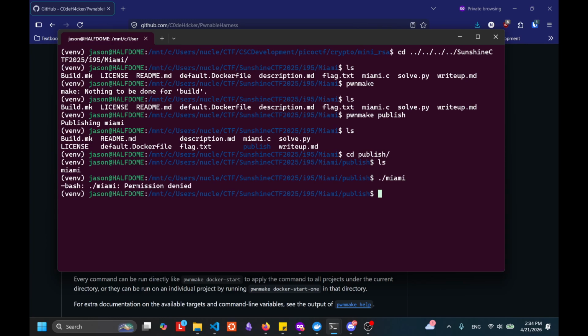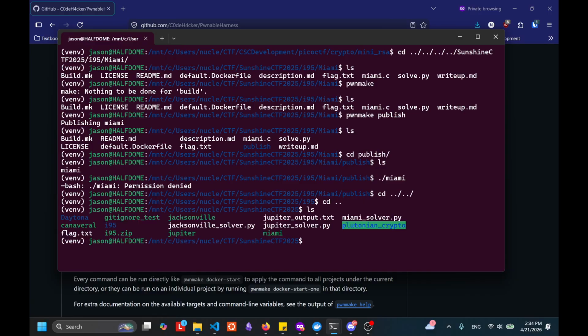Miami. Bruh. Actually, I don't know why I decided to build it myself. I still have the actual challenge files on my computer.